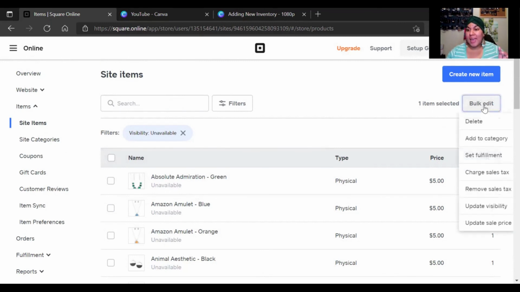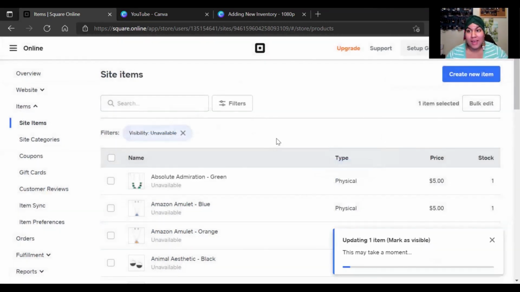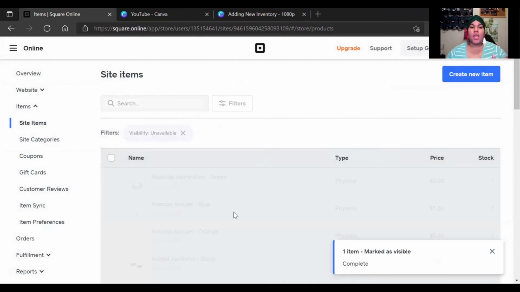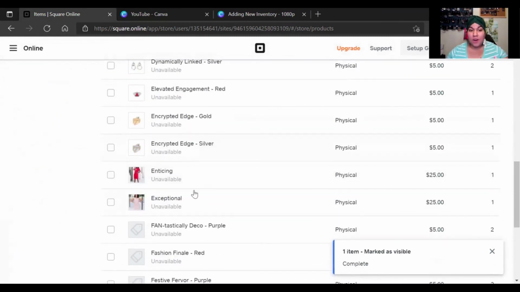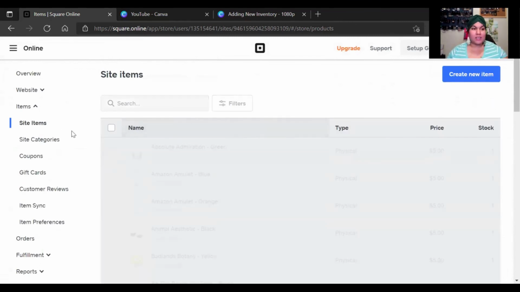And then you'll go to bulk edit, and then you'll update visibility. Update visibility. So you can change it from unavailable to visible. The item has to be visible in order for it to be shown on your website. But we're going to apply that item to be marked as visible. And then as you see, it will disappear out of here because it's not unavailable anymore. But that's a tip and trick, guys.